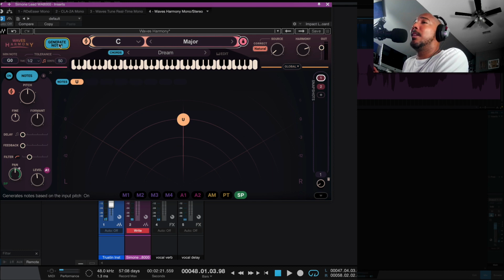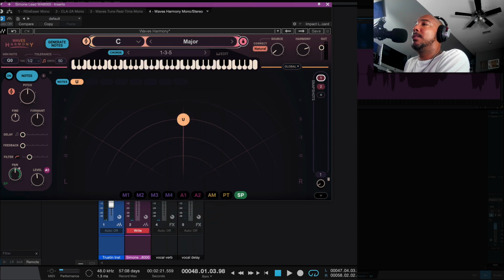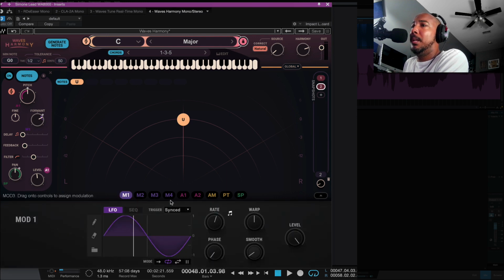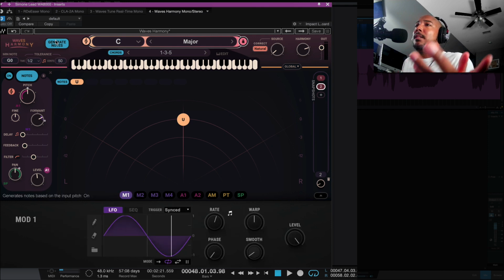All right, that's nice. I like that. Let's go back to the 1-3-5 and let's switch over to the second snapshot where I'm doing some modulation here. So I've got the formant moving a little bit here as well as the pitch. And that's M1, so that's this one. And then on the pitch, I have A1 here. And let's listen to that.